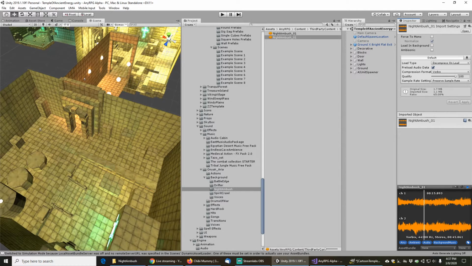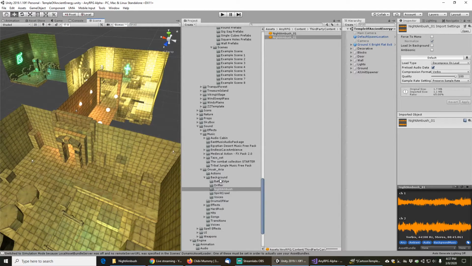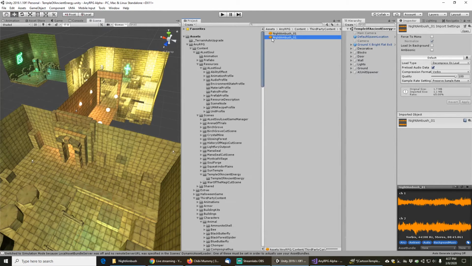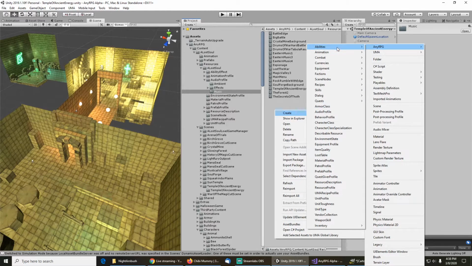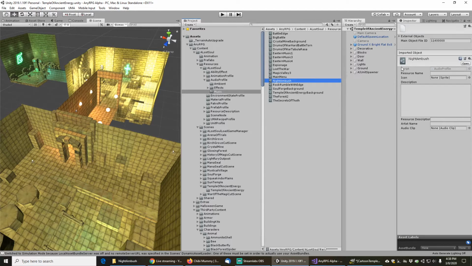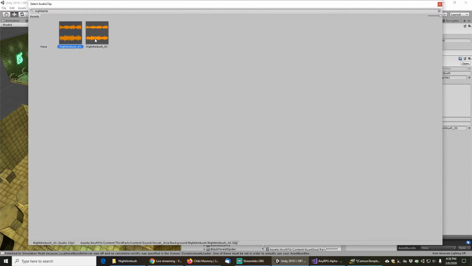Alright, that's about right. That's nice, sort of cool for this little dungeon here. It's going to provide a really nice ambiance, so we'll make an audio profile for that. To do that, we'll go into the audio profile here, and under music, we don't have a Night Ambush yet, so just create an AnyRPG audio profile and call it Night Ambush. Set the resource name to Night Ambush and set the audio clip to Night Ambush, and one of these is an OGG.